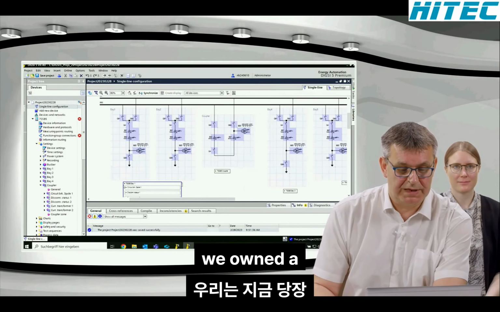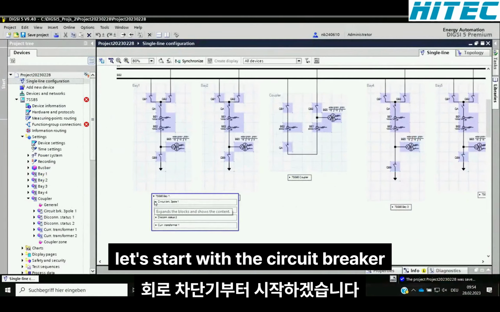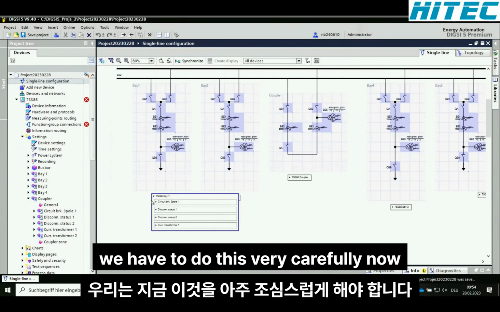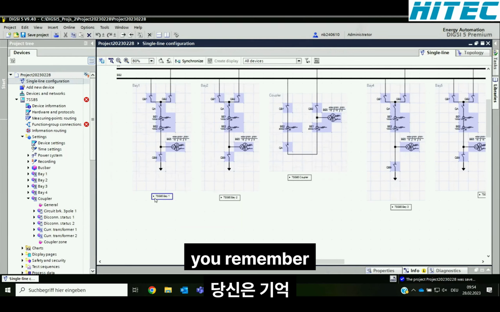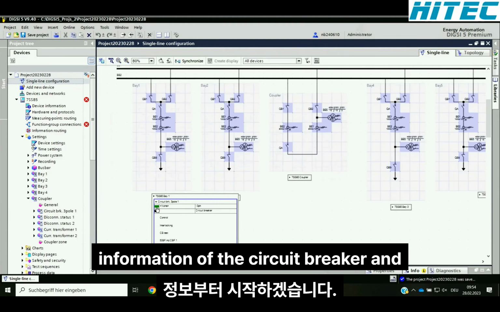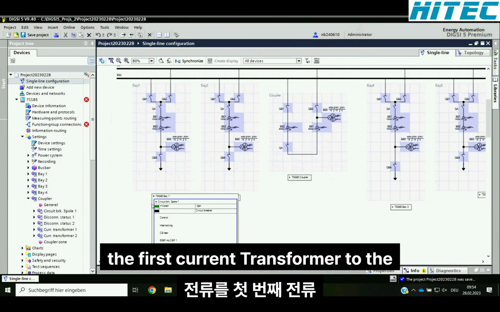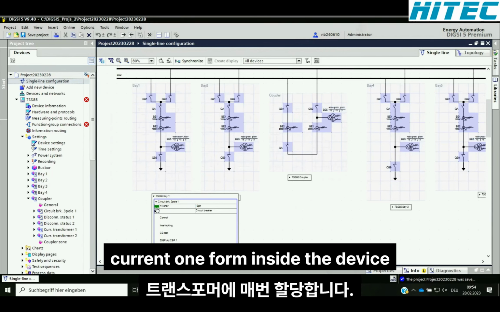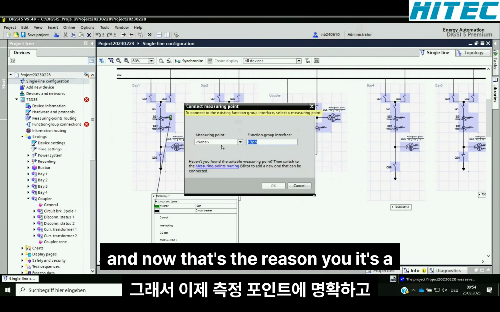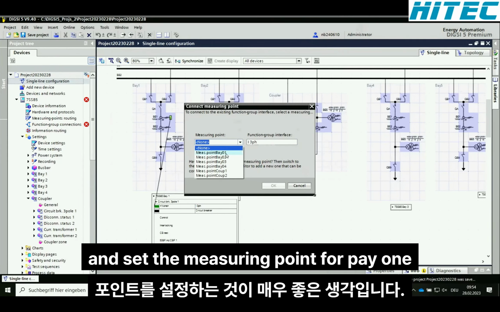We open the bay. I guess we don't need this at the moment. Let's start with the circuit breaker. We have to do this very carefully now, you remember? Let's start with the current information of the circuit breaker, and each time we will assign the first current transformer to the current transformer inside the device. That's the reason it's a very good idea to give a clear, meaningful name to your measuring points, and set the measuring point for bay 1.